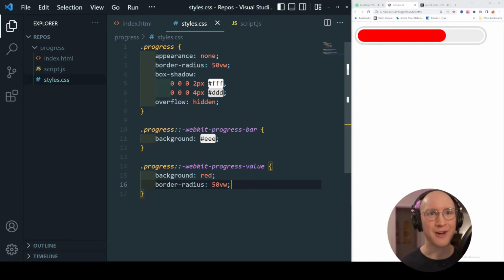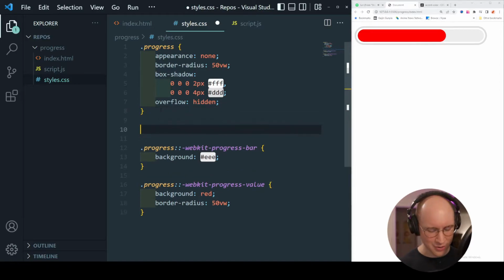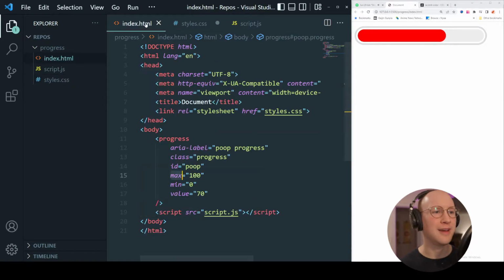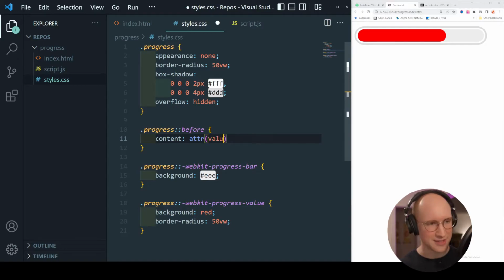I've actually seen the progress bar with the value inside of it. So how would we do that without adding additional markup? The way to do that is you would just add in a progress and use the pseudo element. Within the pseudo element, we'd say content attribute. And here we can pull any HTML attribute that's on our progress element right now: ARIA label, class, ID, max, min, and value. So of course we want the value in this instance.